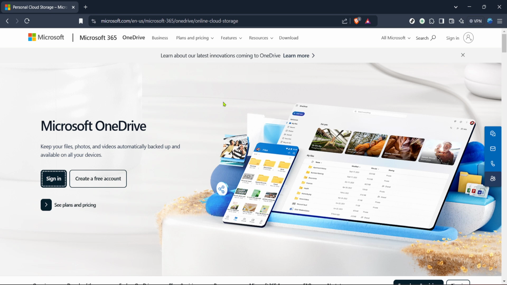First, you'll want to navigate to the OneDrive homepage. You can do this by opening your favorite web browser and logging into your OneDrive account. If you're not already signed in, you'll need to enter your email address and password to gain access. Once inside, you'll be greeted by the main dashboard that showcases all your stored files and folders.